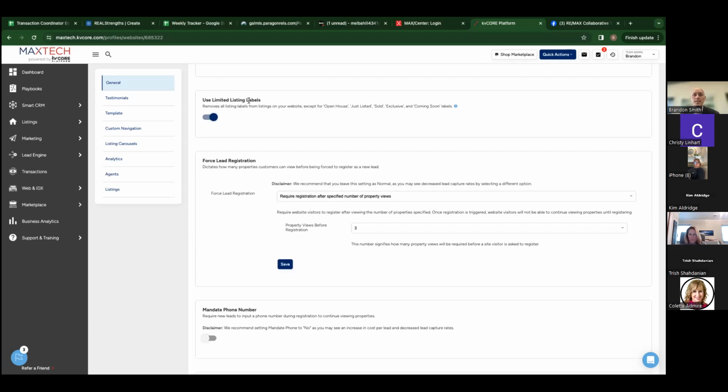Use limited listing labels. Removes all listing labels from listings on your website except for open house, just listed, sold, exclusive, and coming soon labels. Okay. I have this turned on, and I'll give you the reason why. The public does not know what contingent means and what pending means, and the difference between contingent and pending and under contract and all of that kind of stuff.